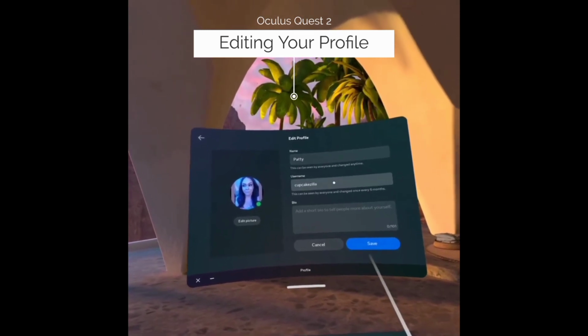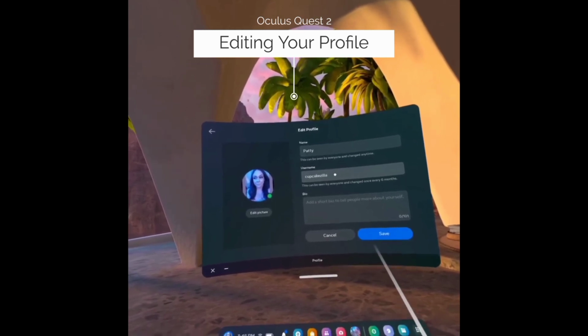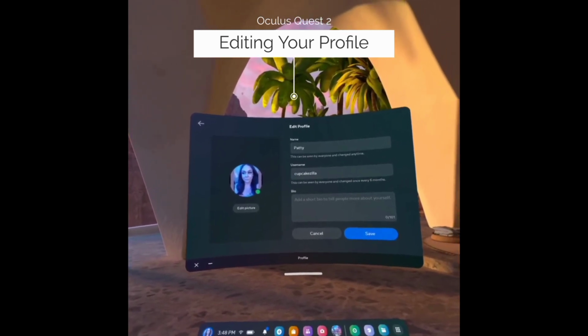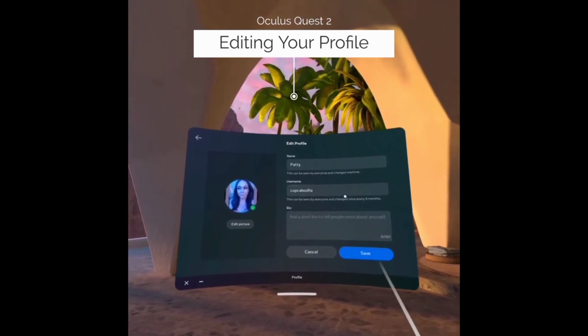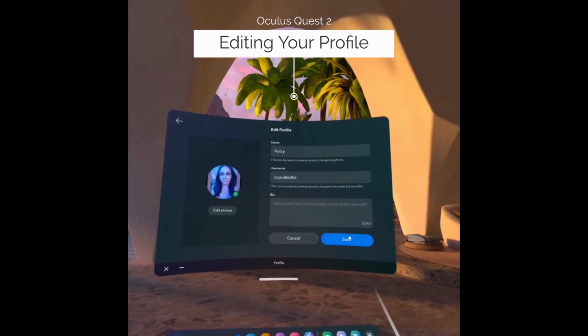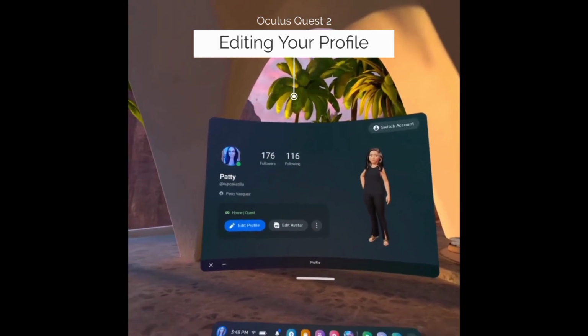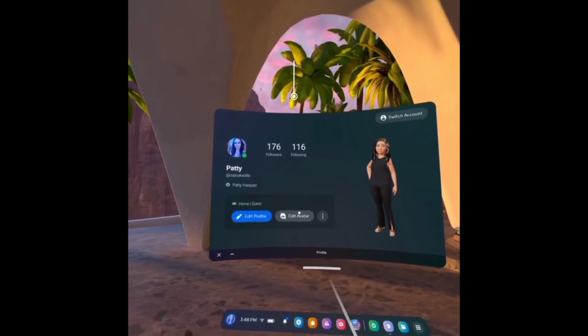Your username, it can be seen by everyone. This is your gamer name that you will be going by on most apps and games. But this can only be changed once every 6 months. Make sure you hit save once you're finished. It will update it, and you're good to go.